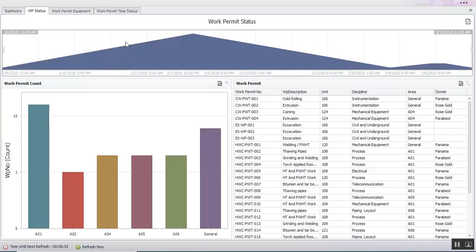This report is the work permit status, which gives us a general overview of all the work permits that have been registered in the system. In this grid work permit, we have the list of the work permits, number, description, unit, discipline, area, owner. And here we have the count of work permits.